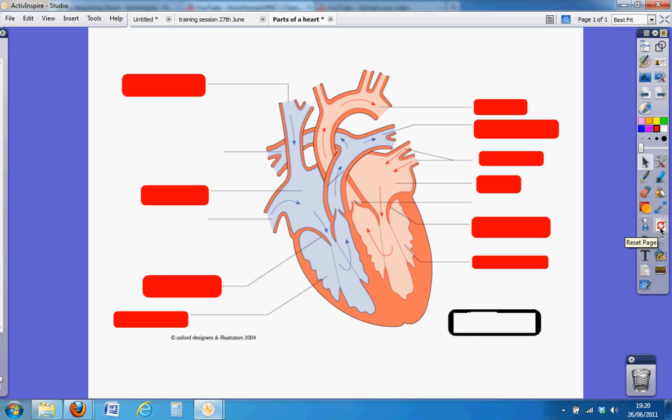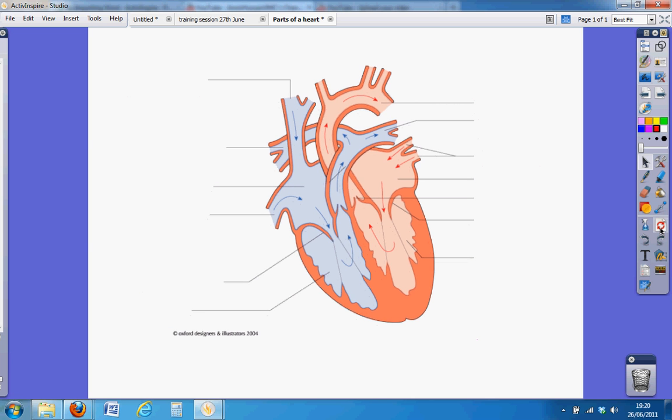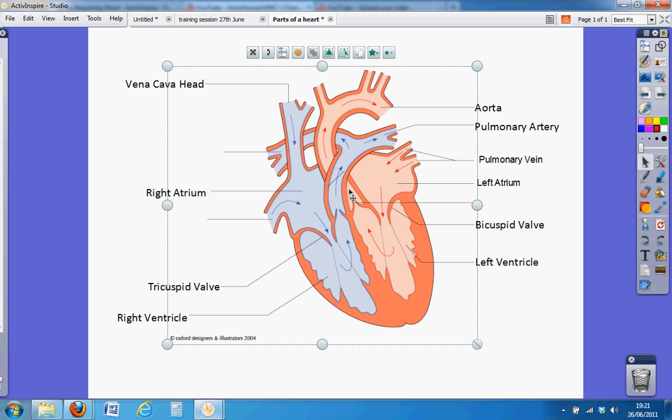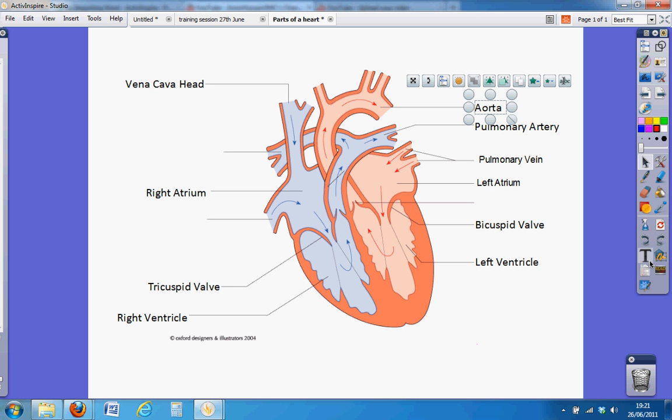Okay, so I'll just reset this page. So to start off with, I inserted a picture of the heart. This image was inserted from Google or the internet, wherever. And using the text field, I've put in the labels already myself. So these are all text fields.